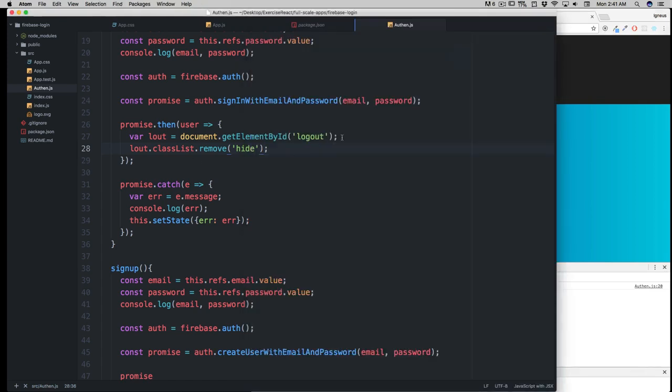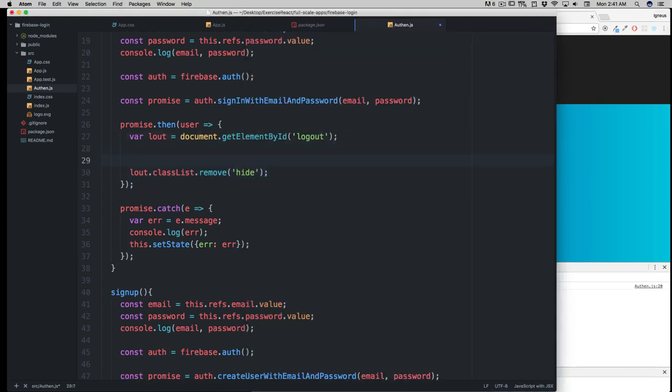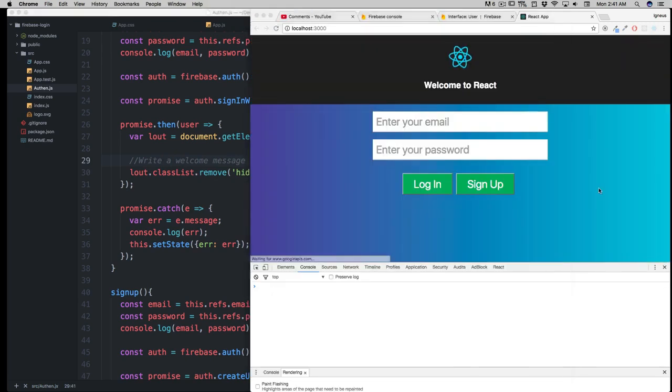Now here's a quick to-do for you. Simply write a welcome message for the user and make sure you are printing out his email as well. So that is good. Looks good so far.